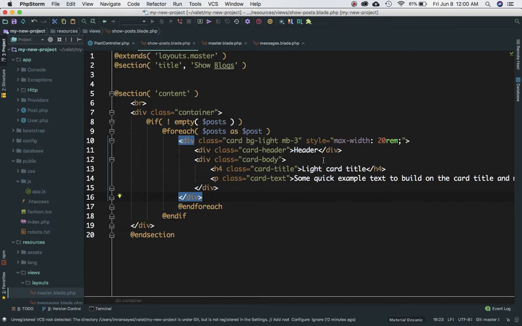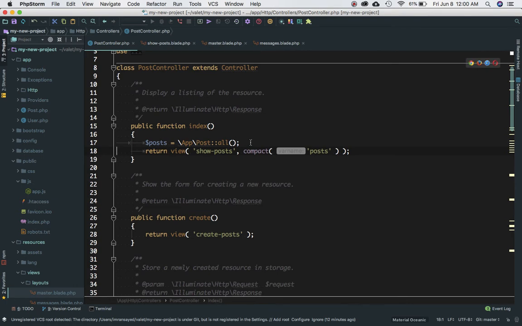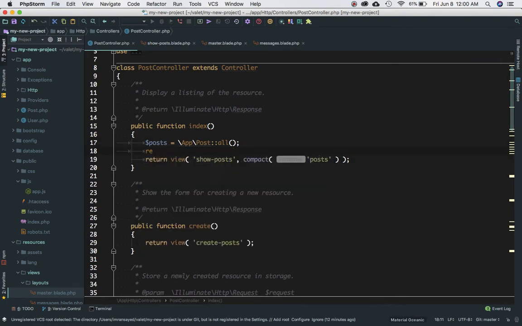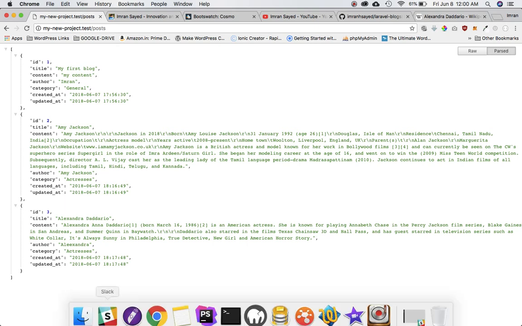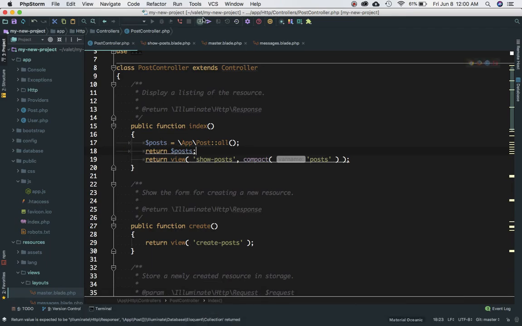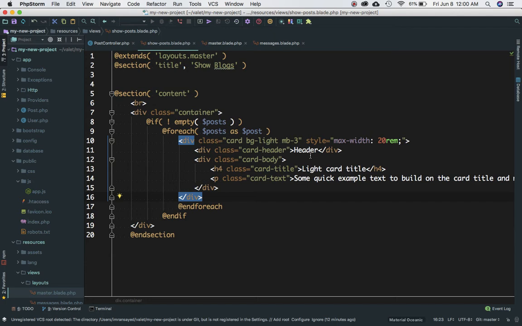Okay, so what do we want to access basically? We want the title. Let me just return the post over here so you can have a look first. Okay, so I want the title first. Obviously I can display the ID also, but let's not display the ID. That's not a good thing to do. So in the header, we'll display the title.